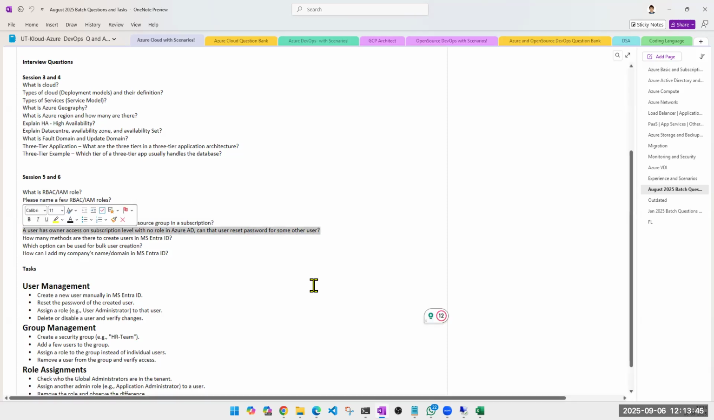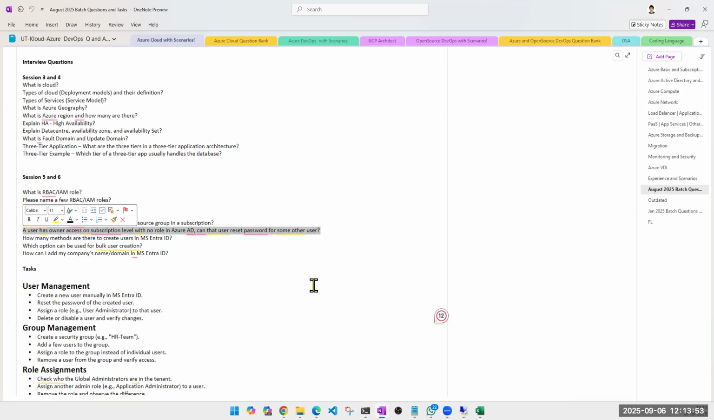A user has owner access on subscription level with no role in Azure Active Directory. Can that user reset password for some other user? No. That's clear, right?